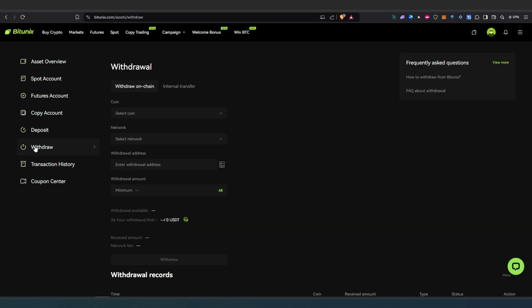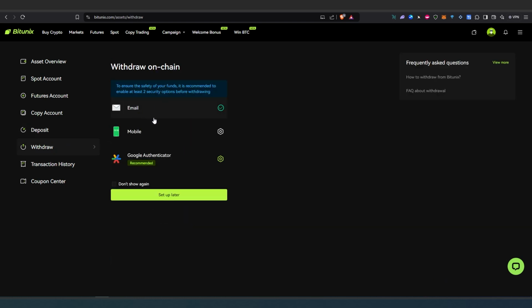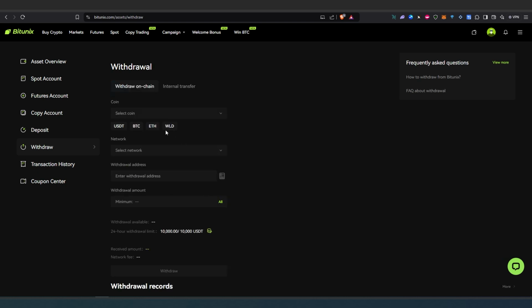Same way with withdraw. To withdraw, you have to set up email, mobile, or Google Authenticator. I set up mobile, and you can also set up later. And then in here, same thing. To withdraw, you just choose which token you would like to withdraw. And if you don't do KYC, the maximum amount you can withdraw in 24 hours is $10,000. So that's the drawback of not doing KYC. And then transaction history, and then coupon center. And then the last hamburger menu here: color mode, either daytime or nighttime, and then language, and then currency.